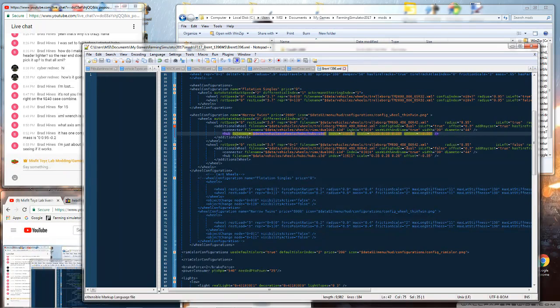There's a scale section here. You can adjust the scale, but I would not recommend that. And then the offset will move it in and out. You can offset it on the x-axis by adjusting this. So that's how you create wheels from nothing in the XML. But I mean, it's just a basic review of it.